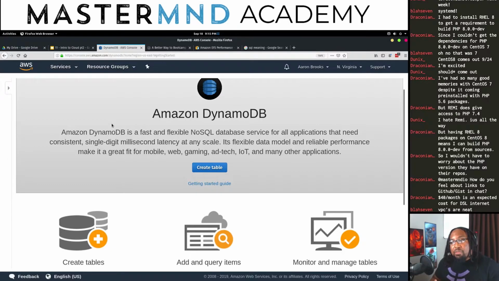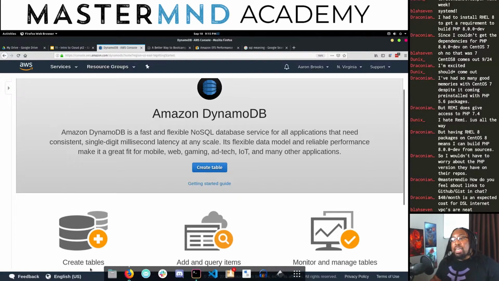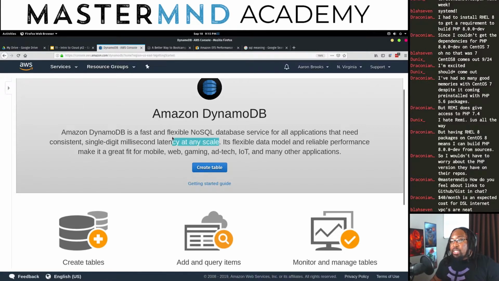So DynamoDB, you can read it here. It's a fast and flexible NoSQL database service for all applications that need consistent single-digit millisecond latency at any scale. If I was first reading that, it would seem weird after I said, hey, if you have a complex query, it's not going to really work well for a NoSQL database. And that's because this is not talking about queries at all. It's talking about the scale. So we talked about NoSQL databases being able to scale out very well. DynamoDB does this very, very well.